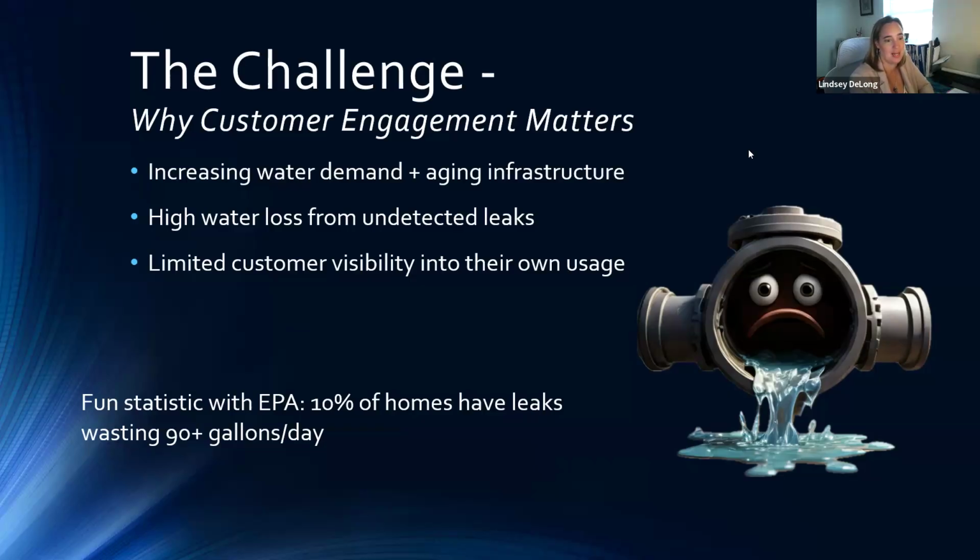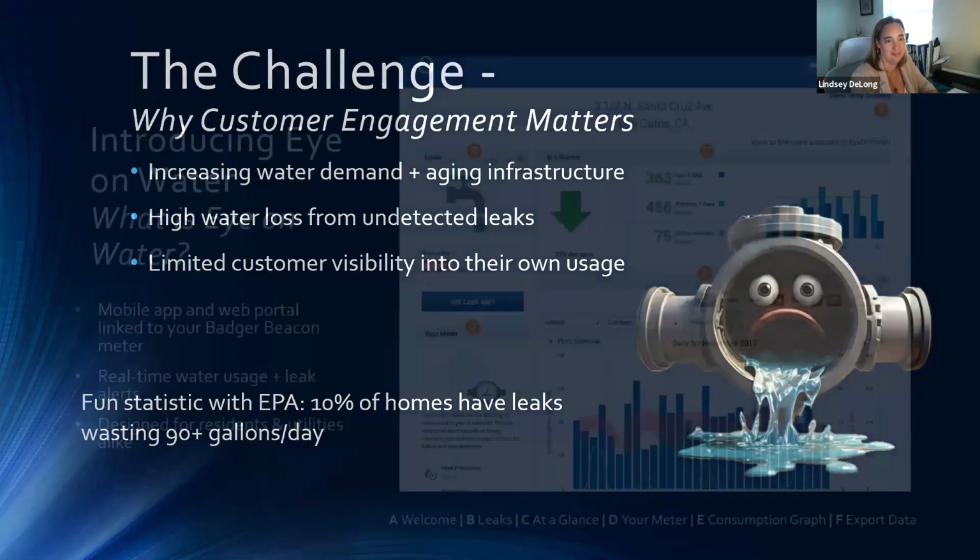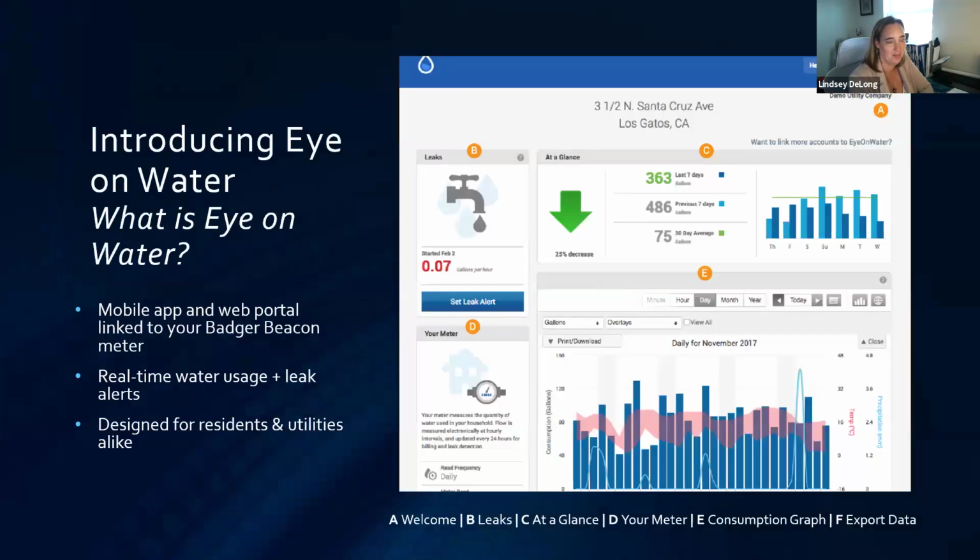We can go to the next slide. Okay, so introducing Ion Water. Well, what is Ion Water? Ion Water is software that is available on a web-based portal and also a mobile app, and it allows for real-time water usage and leak alerts.